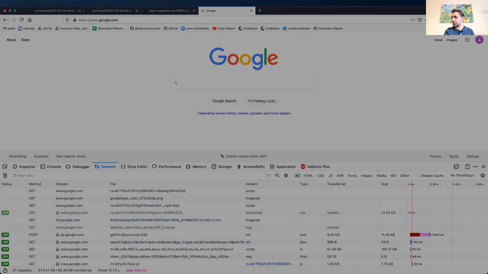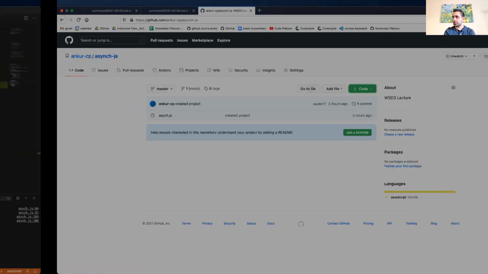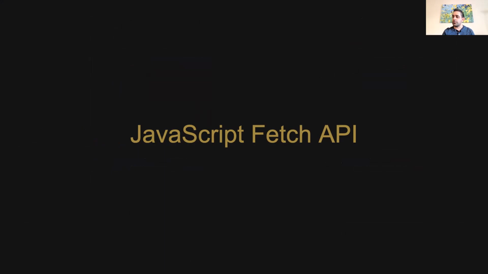All right, so you guys can kind of mess with that if you're curious about what requests your web pages are sending. But I don't want to spend too much time on that. Got more material. All right, finally we're going to get to JavaScript Fetch.